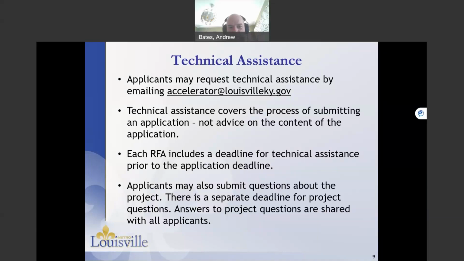We offer technical assistance for applicants. In order to receive technical assistance, please send an email to accelerator@louisvilleky.gov. Now, to explain the difference between project questions and technical assistance: technical assistance covers the process of submitting an application, not advice on the content of the application. There is a deadline for technical assistance that is provided in the original announcement of the grant opportunity. Please make sure that you use Bonfire early so that if you run into a problem, you can ask for technical assistance before the deadline for technical assistance.